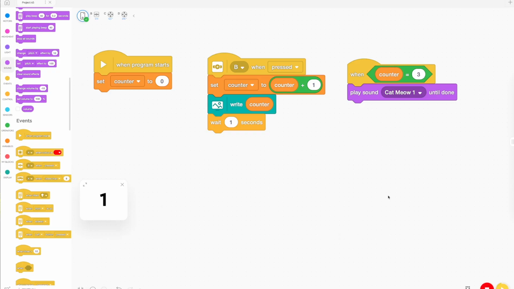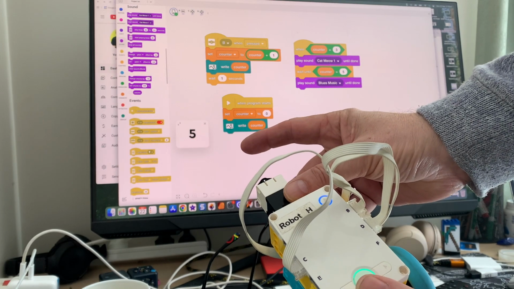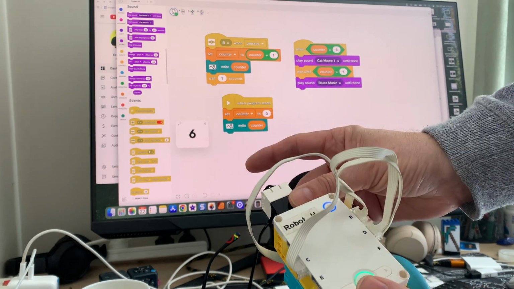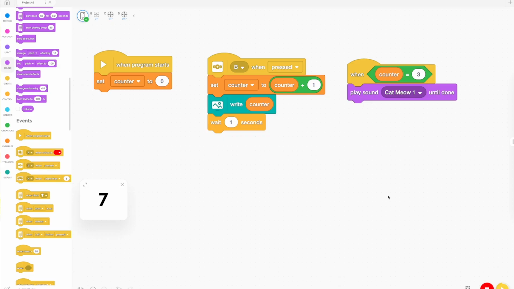Press it once, it goes to 1, 2, 3, 4. Every time I press the button, it'll go up by 1, as long as there's a second between the button presses. Pretty cool.